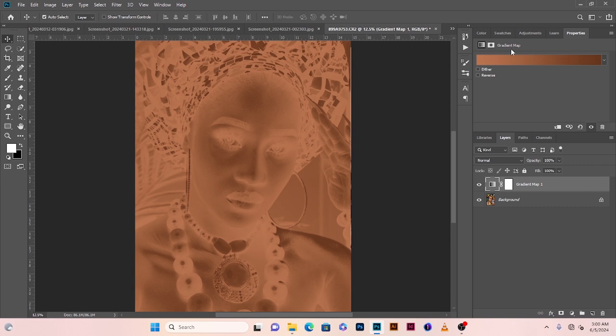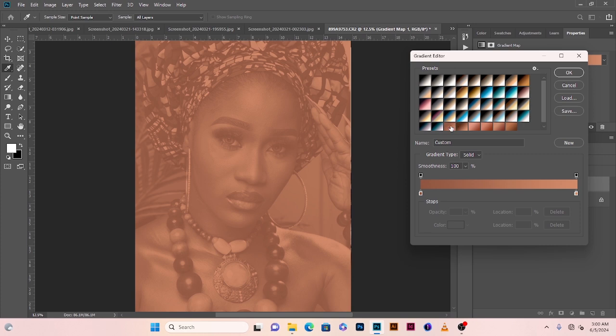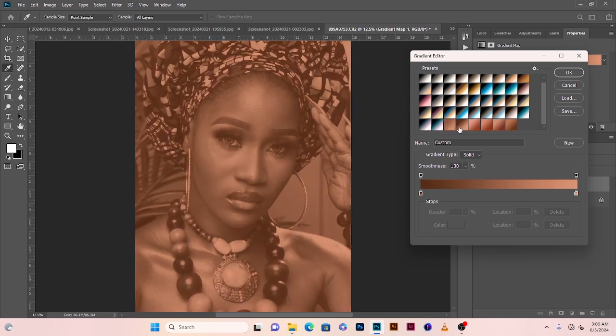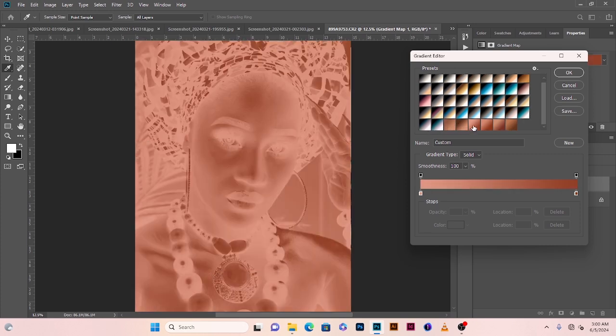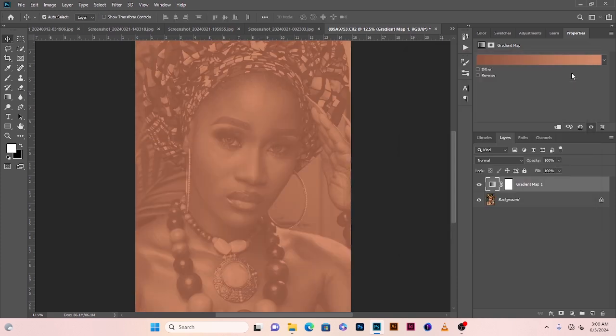When you make this visible, you go down here, you can choose any of the presets which we have here. You see this one too is also nice. This one is also there, very nice. This is also there. So let's make good use of the first one and see what's happening. This is the first one.